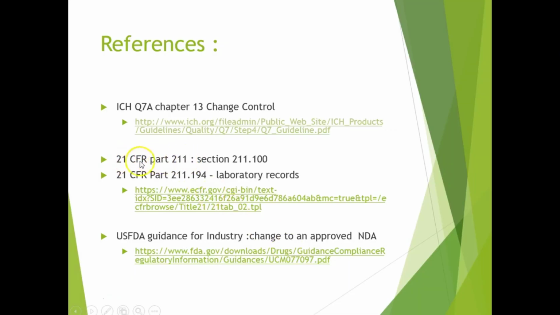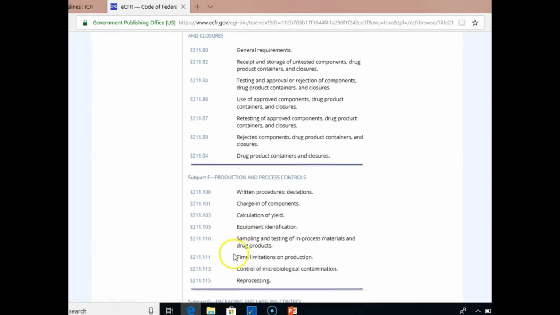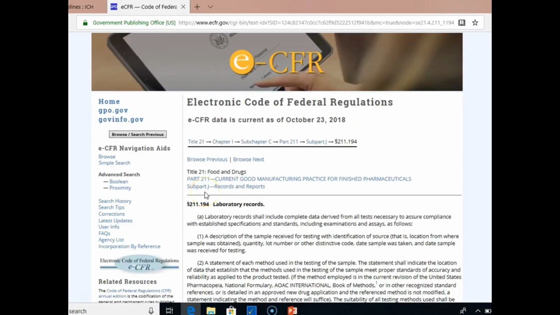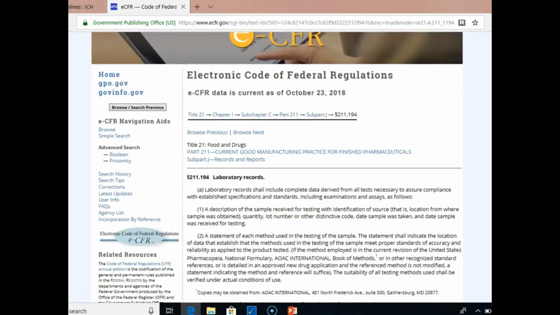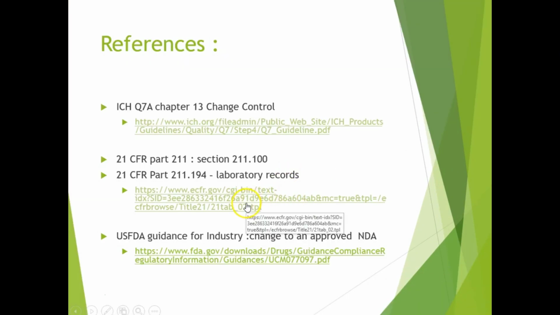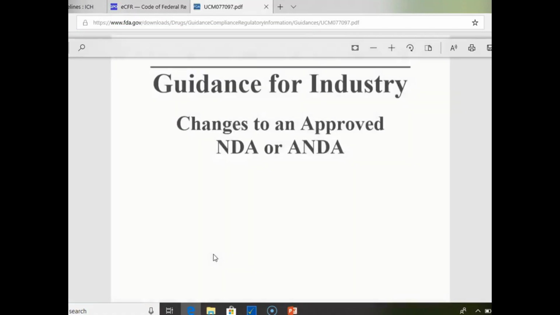The 21 CFR, some of the sections are listed here. If you go in through this web link here, and here's 194, laboratory records. So just to go back in here, the 211.194, the laboratory records are good additional reading material. The US FDA guidelines are also listed here. Again, it would be nice just to go in and take a look at those.